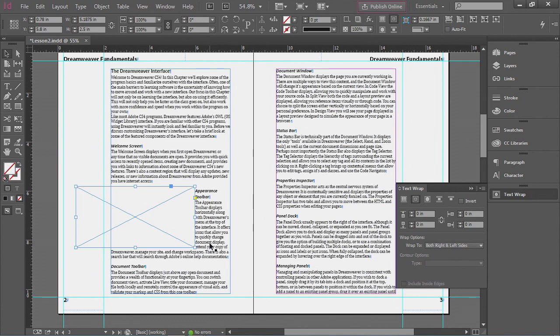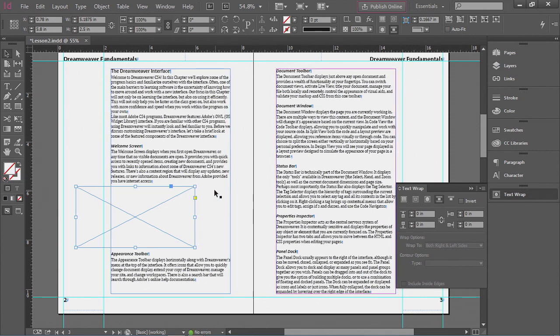Now you can combat that if you'd like. One of the other options here in the text wrap panel is this one, Jump Object. I'm going to choose that, and you can see it's forcing that text to stay away from the left and right of the object. So here's the thing with the text wrap. You apply the text wrap to the object that you want the text to wrap around.